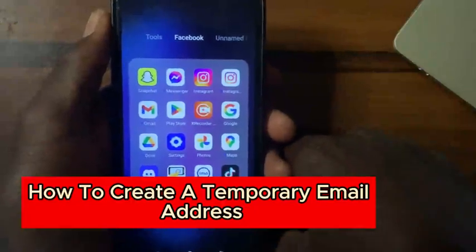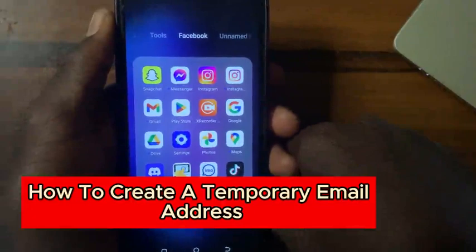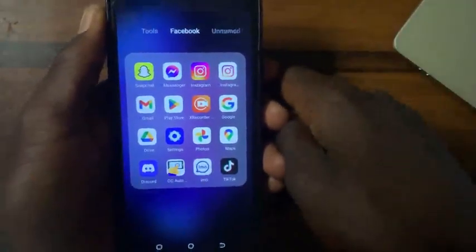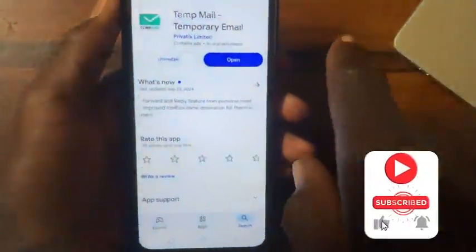How to create a temporary email address. In this video, I'll show you step by step how to create a temporary email address on your mobile phone. So after you open up your phone like this, now go and open up your Play Store or App Store. For this video, I'll use Play Store.